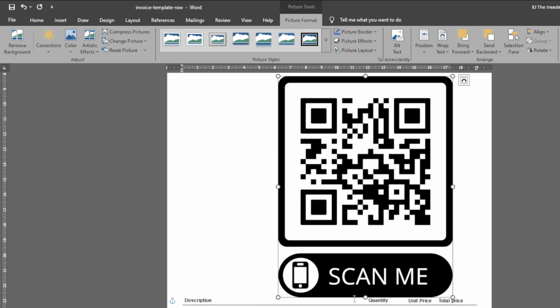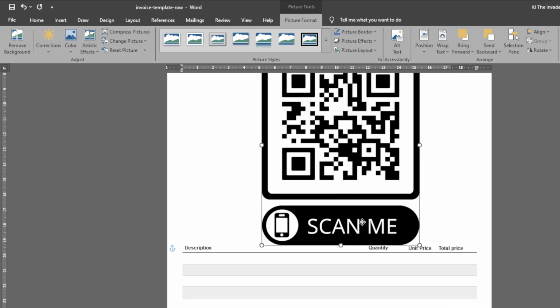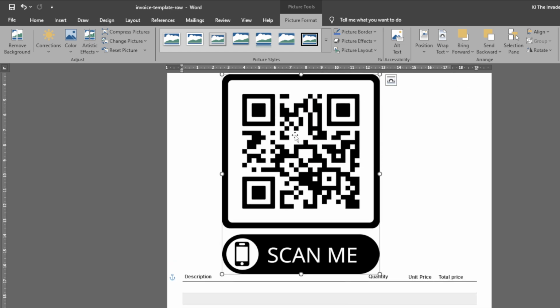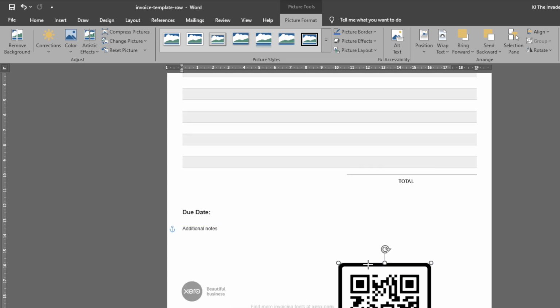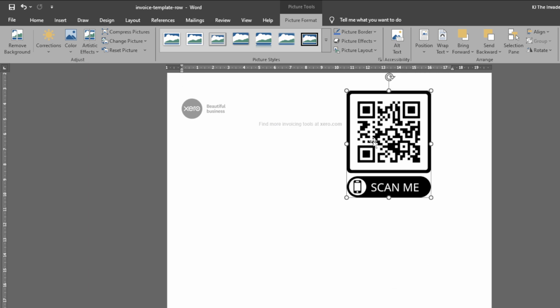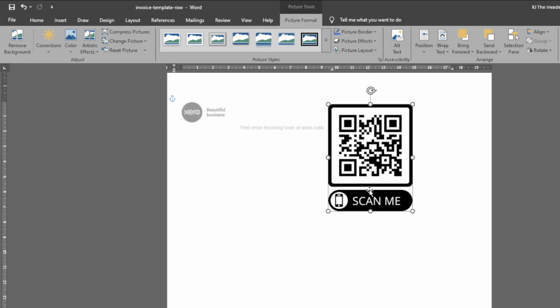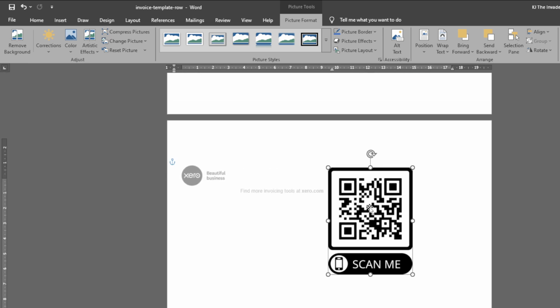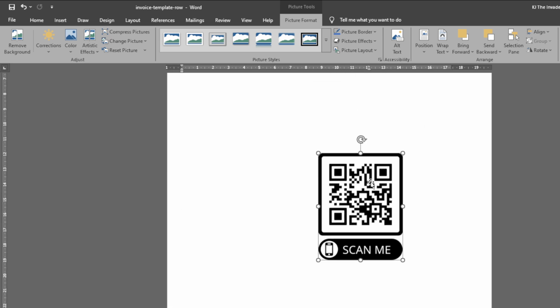Once in place, take a moment to review the entire invoice. Ensure everything aligns correctly, including the QR code, and that all details are clear and readable. Consistency in font size and style is important for a professional look. Feel free to move the QR code around if it disrupts the overall layout. The goal is to make the invoice easy to navigate while also highlighting the QR code sufficiently to draw the recipient's attention.